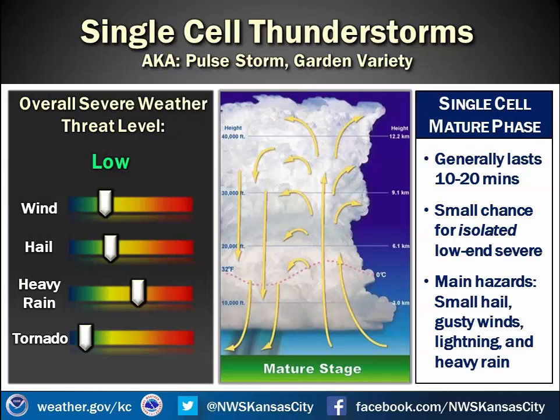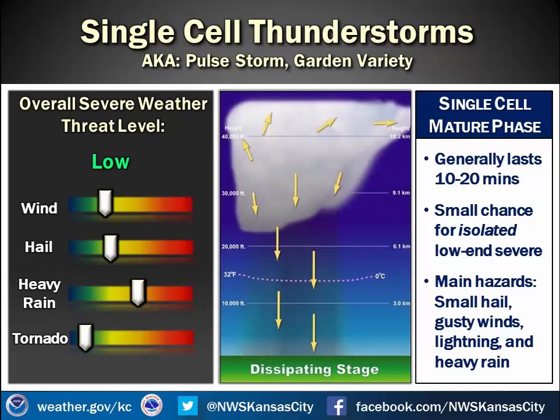Okay, let's start out talking about the single cell thunderstorm. Remember, with the single cell thunderstorm, there's not a lot of energy available, not a lot of shear. As a result, the storm tends to go directly straight up and down. And you'll notice over here, as far as severe weather risks, kind of a low risk for severe wind, low risk for severe hail, maybe a moderate risk for heavy rainfall, and almost no risk for tornadoes.